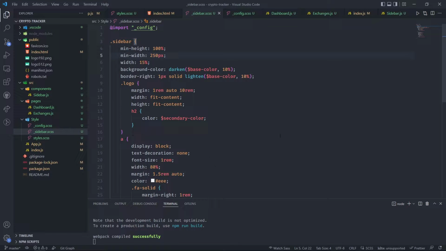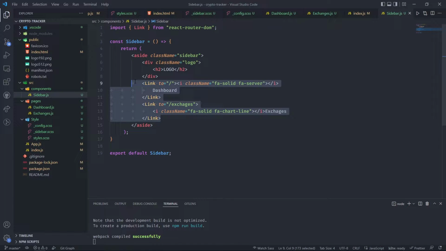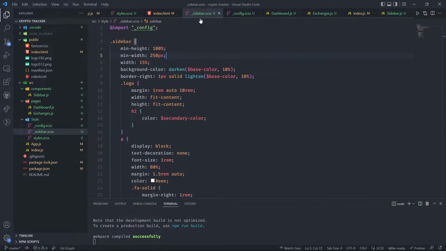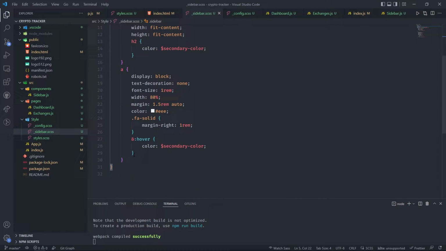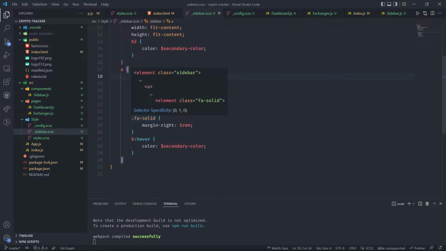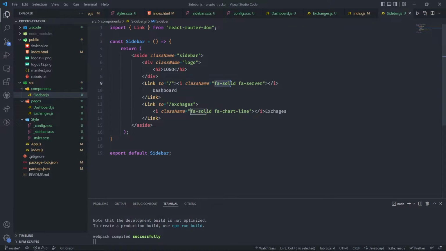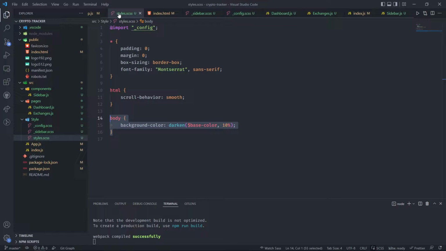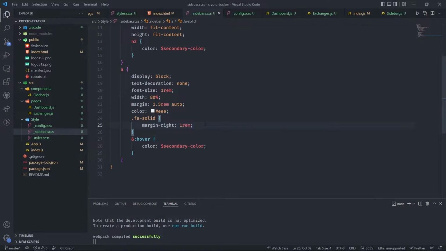And these A tags are actually the same as these links, because when this app is converted to HTML code, these links will be A tags. So here we are giving them some styles. Then this solid is these logos, or these icons, sorry. So here we are adding some space between the icons and the text.